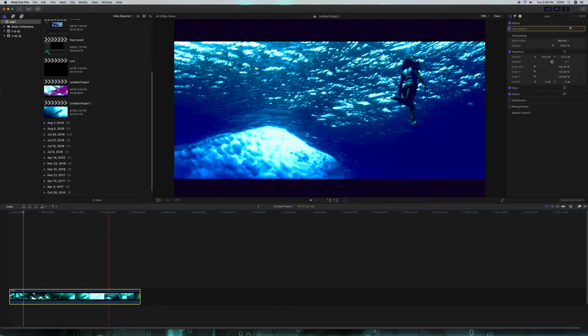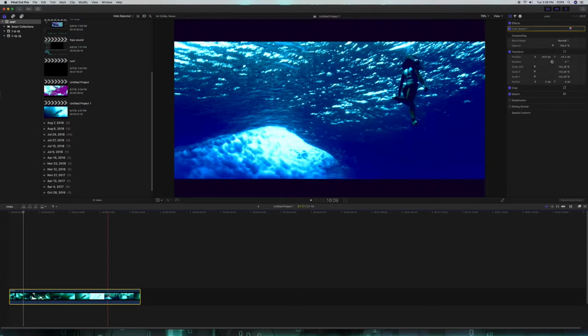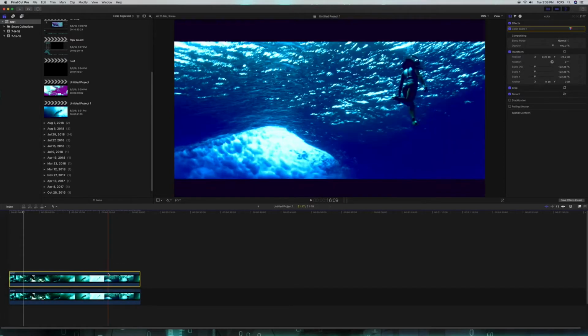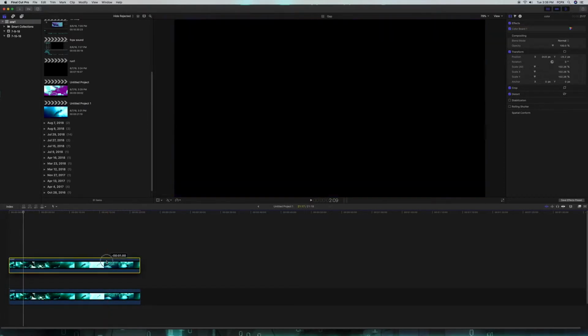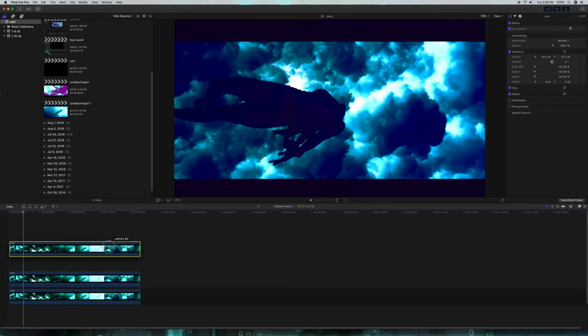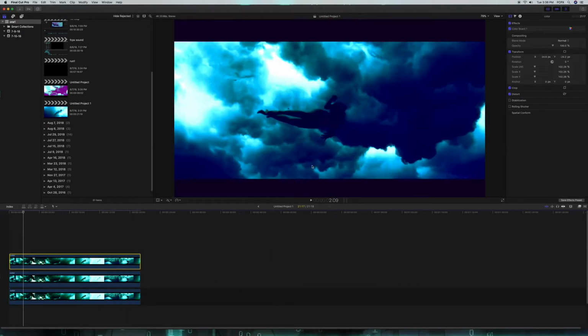Now this is a cool one to know. On your keyboard, you hold the Option key and drag up. And see what I did? Made another clip. And I'm going to make one more clip. Okay? And the reason why is because I'm going to turn this into a 3-channel effect.